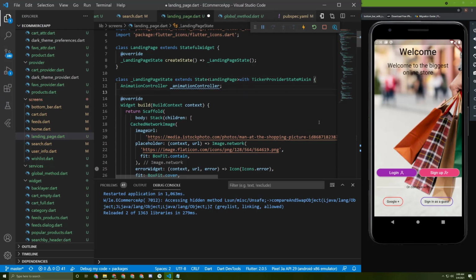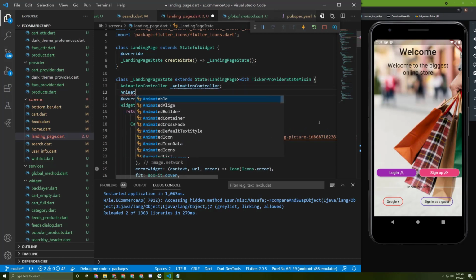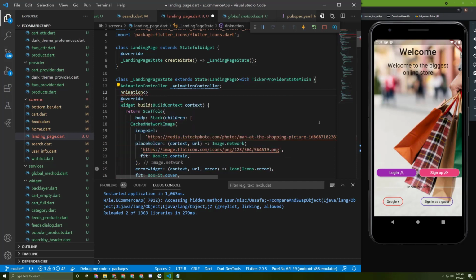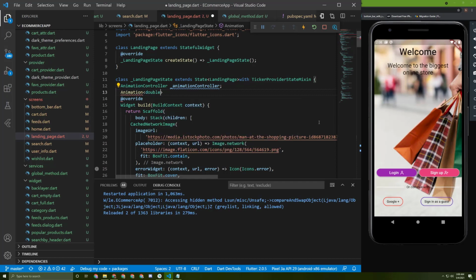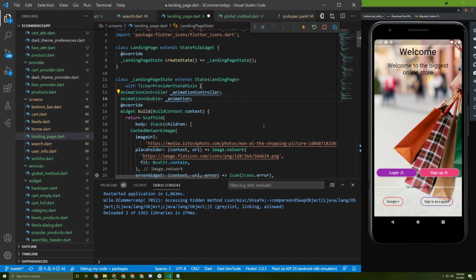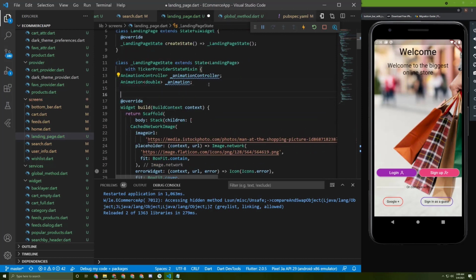We need to initialize it in the initState later. And in here we need to initialize Animation and give it double and name it animation like this. Now in the initState we need to initialize it.